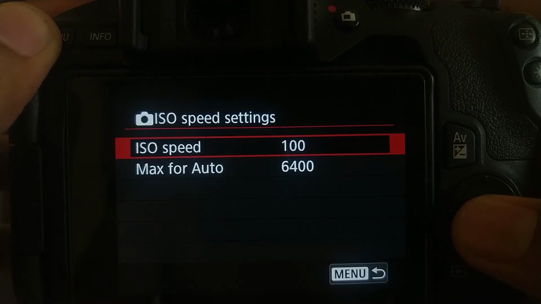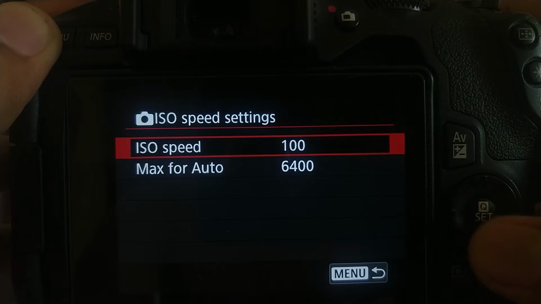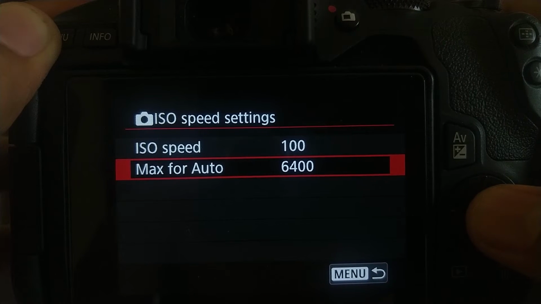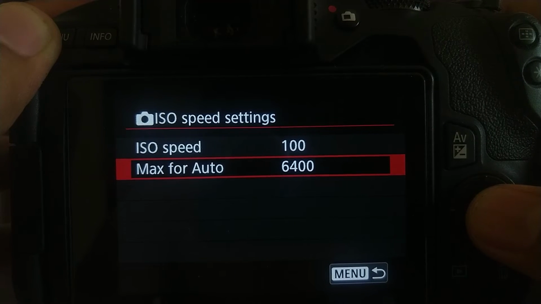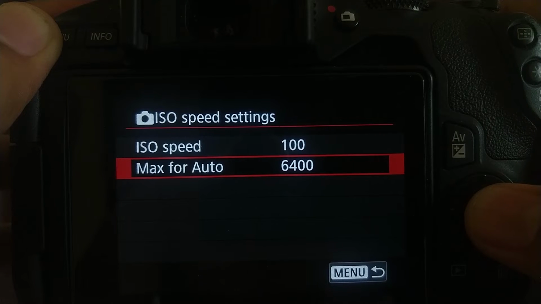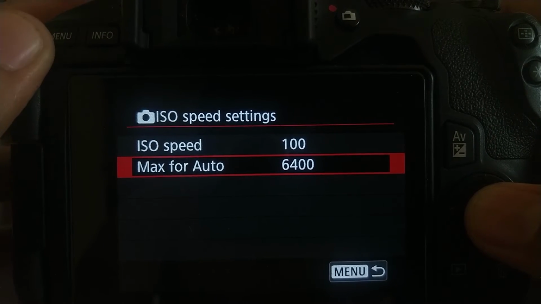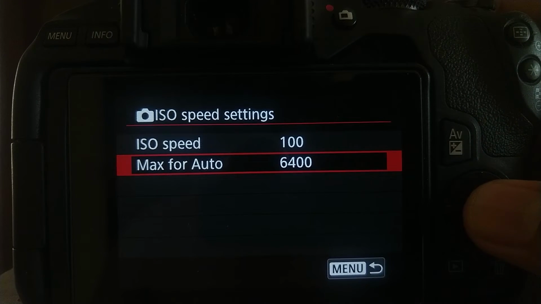Now ISO speed settings, again, you know about this, right? Max for auto is not important, because you don't want to shoot in auto mode. You want to have control over everything, so 80 to 90% of the time you will shoot in manual mode, and maybe a few times you can shoot in aperture priority or shutter priority depending upon the situation.